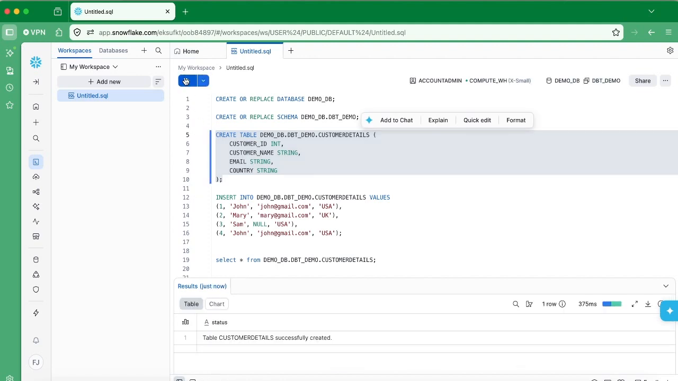The table is successfully created. I'm going to insert 3 customers: John, Mary and Sam. I'm going to insert one more row for John to make it a duplicate, and I have John again with the same email address and country. For Sam, I have kept the email address as null. Let me insert all 4 records.